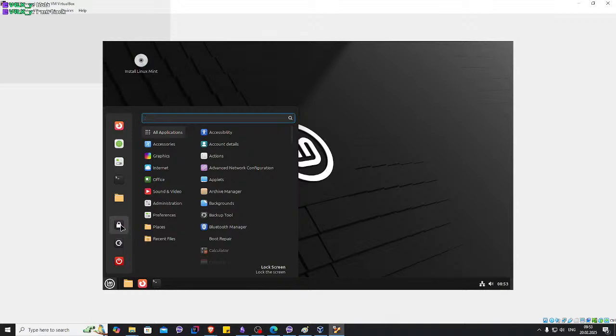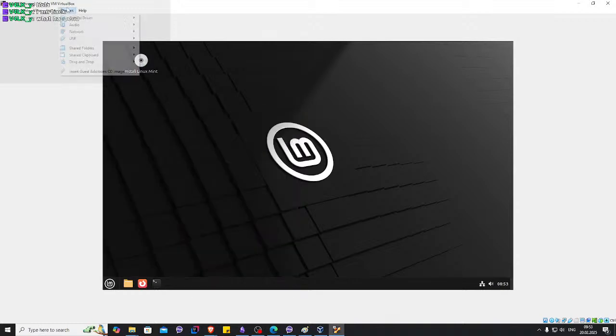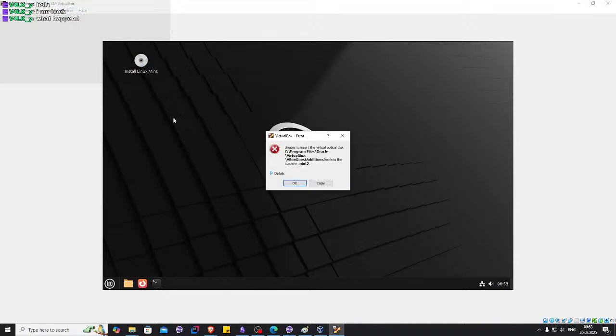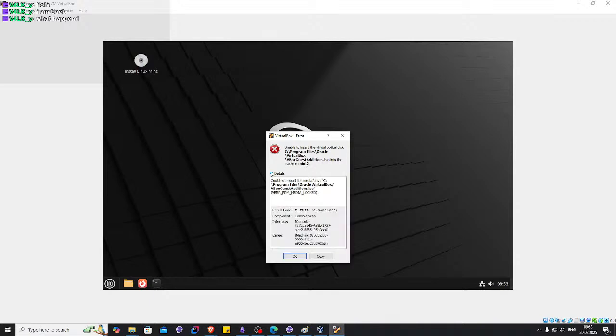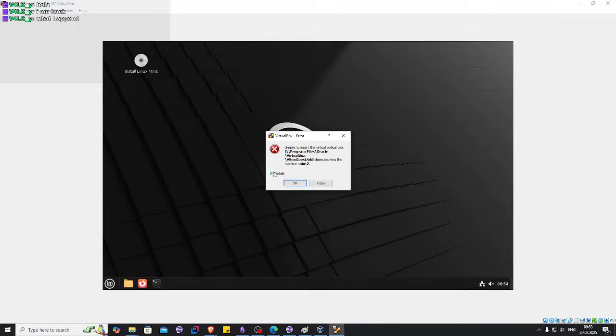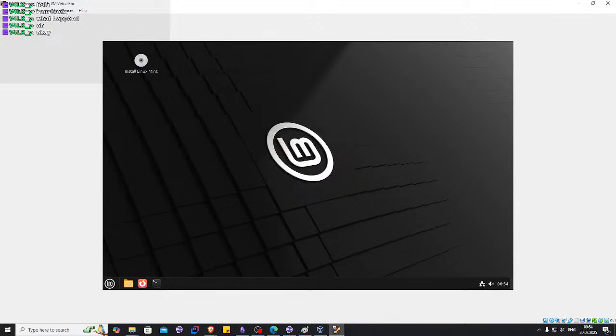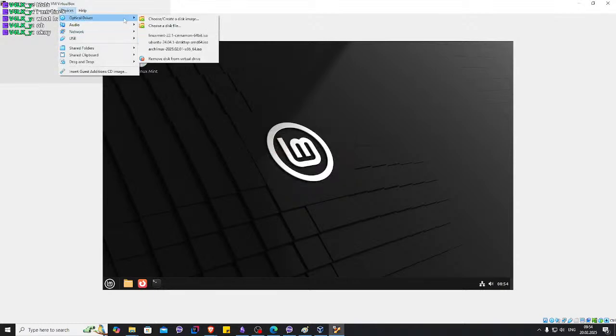Welcome, welcome. We are still in that issue. Not sure. It just gave me an error. Yes, this one. Unable to insert the virtual optical disk in machine 2. And I get that file. I'm not sure why. I tried to unmount it, but it didn't work.